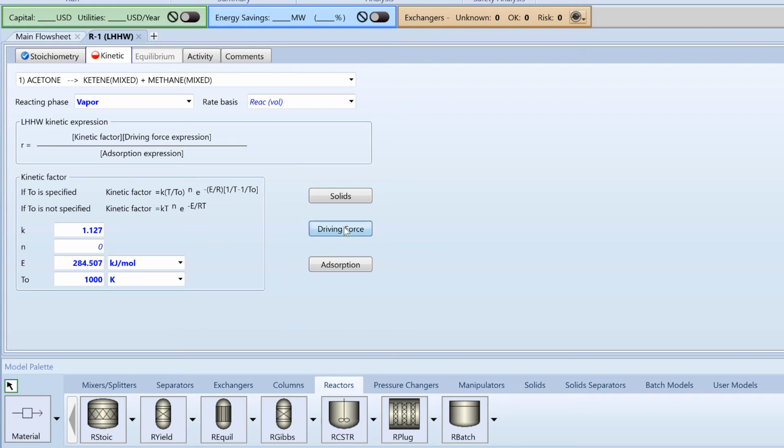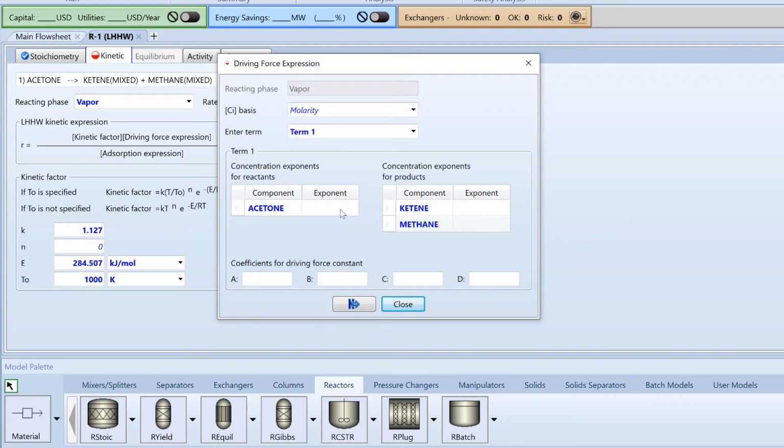In the Term 1 box, specify the exponent of acetone to be 1 and 0 for ketene and methane. Then specify the coefficients for driving force constant to be 0 for A, B, C, and D. Next, in the Enter Term drop-down menu, select Term 2. Specify the coefficients for driving force constant for B, C, and D to be 0. Then specify the value for A to be -1 million. Run the simulation.